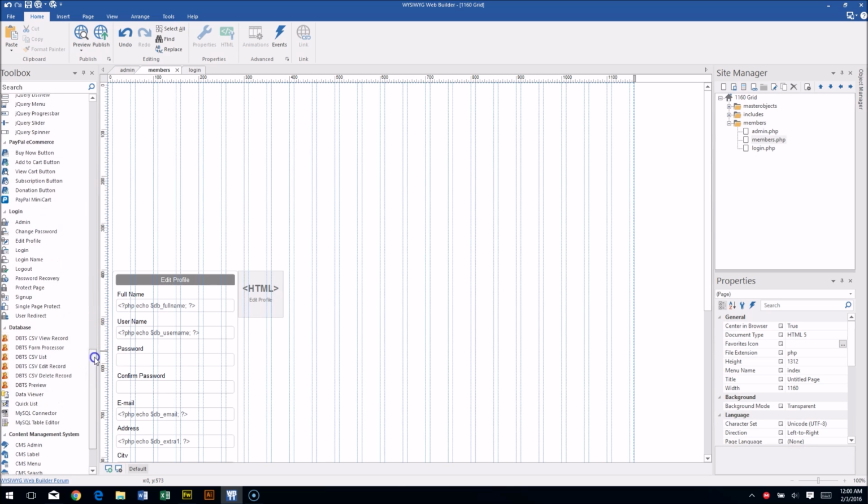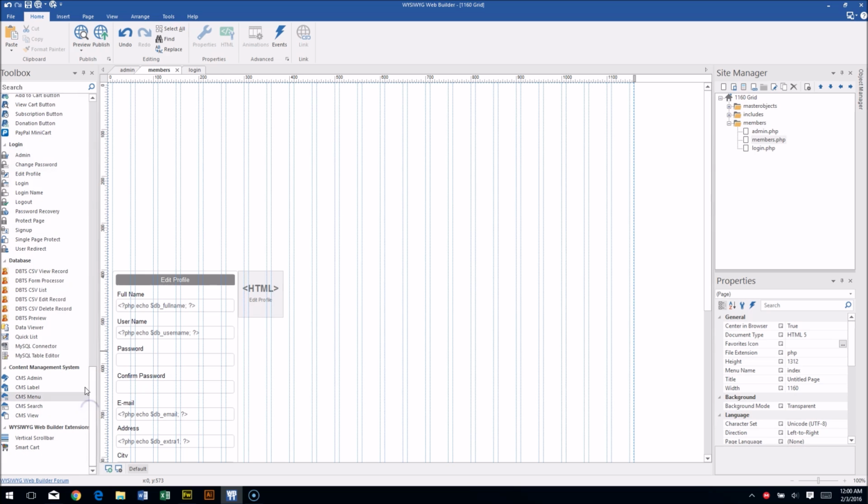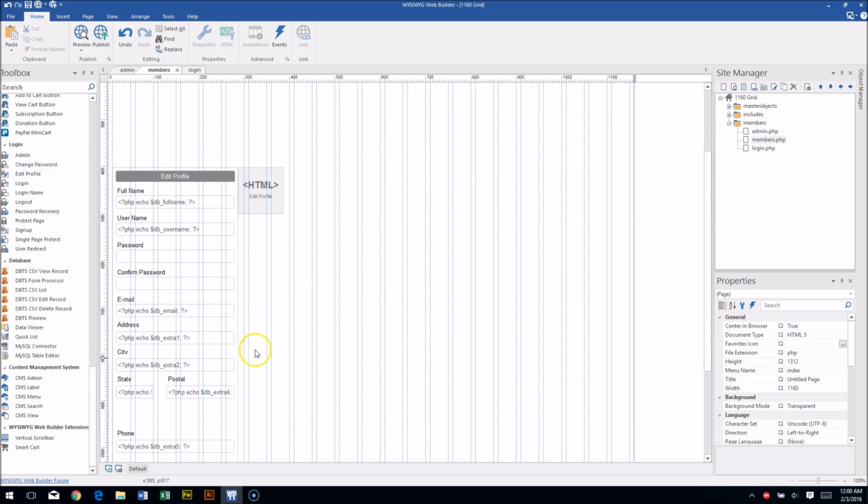Okay, so the next fun thing I'm going to do, well, let's talk about CMS here. So we have these CMS tools, and we haven't used any of these so far. These are primarily if you're going to use the content management system. However, if you want to display any of the information that's within the user's account in their database, you can actually use the CMS label.